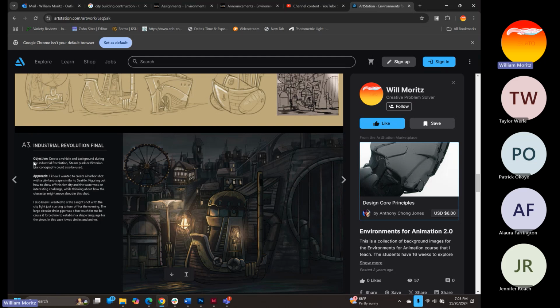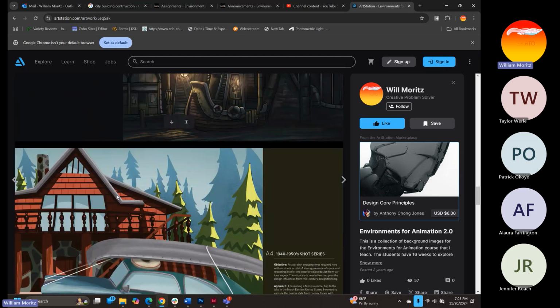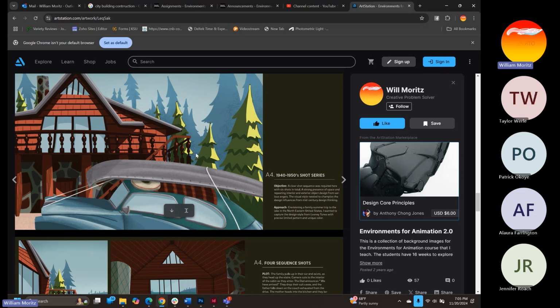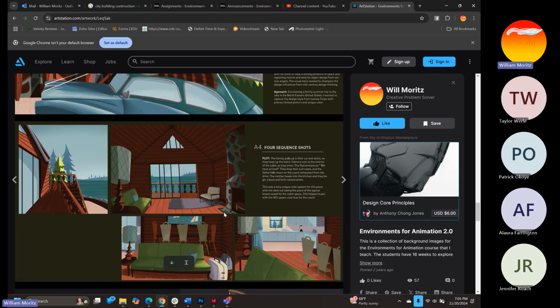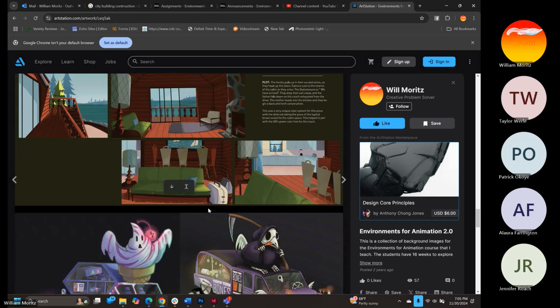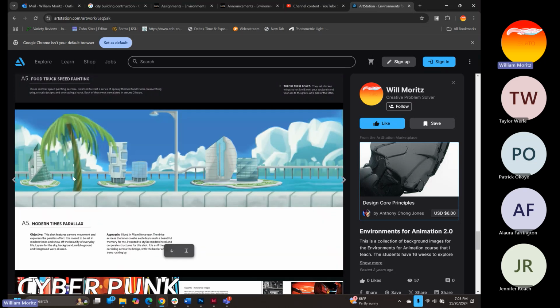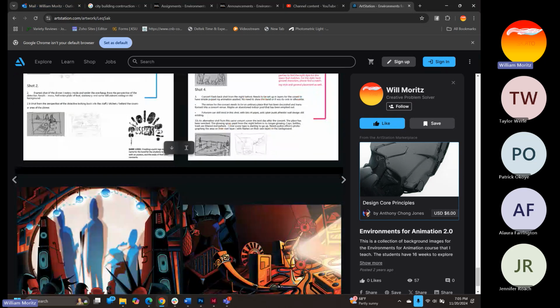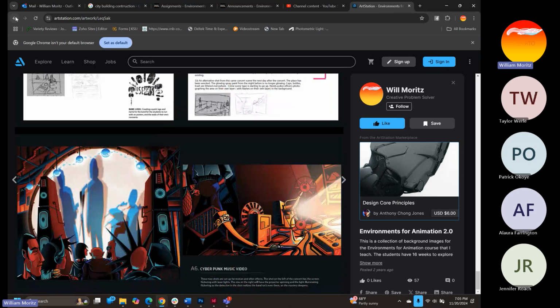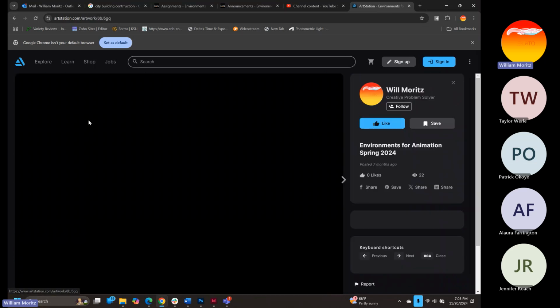So I've got, the A stands for assignment. Assignment 3, Industrial Revolution. A4, 1940s and 50s, shot series. There's the Modern Times Parallax project, my least favorite one that I've ever done as an example. I did not enjoy painting those buildings at all, and I don't feel like the entire thing just came together in any kind of dramatic or meaningful way. However, I brought it all together at the end and did a pretty cool painting for that particular semester.